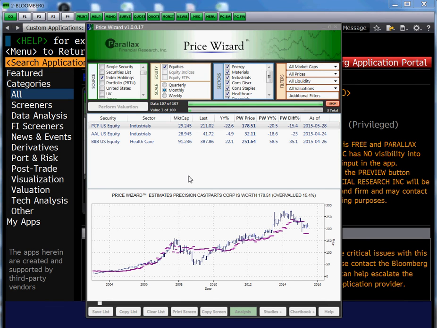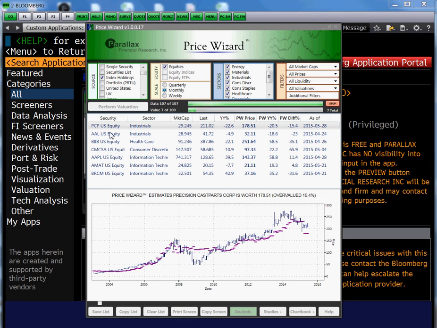And it's off and running. What you see in the display screen here is obviously the security name, the sector it's in, the market cap, the last price recorded, the year-over-year change in the last price, and PW price is our Price Wizard price, what we think it's worth.